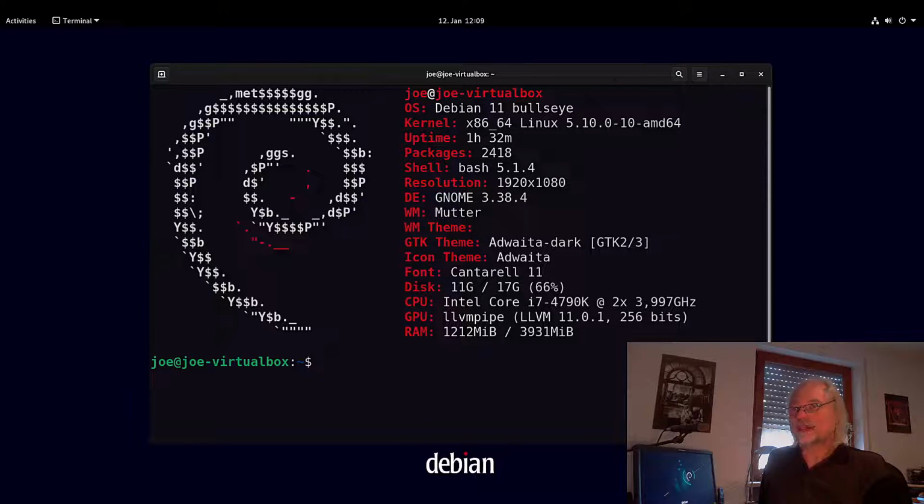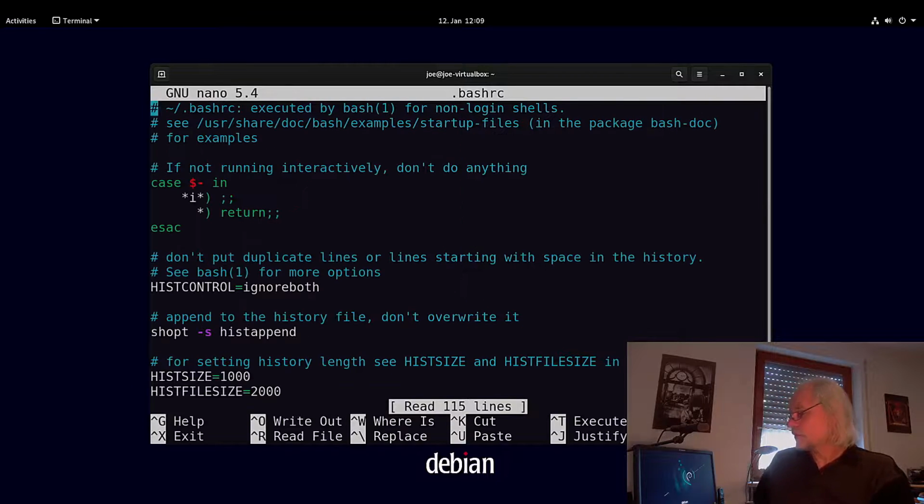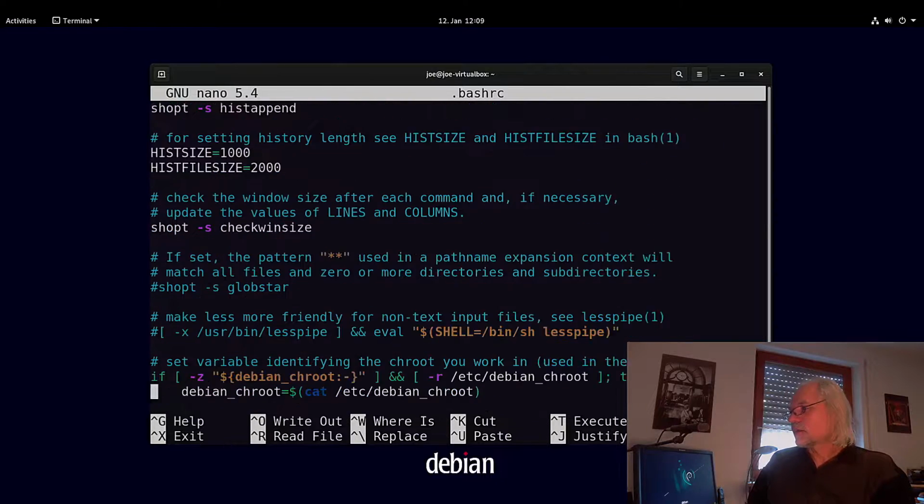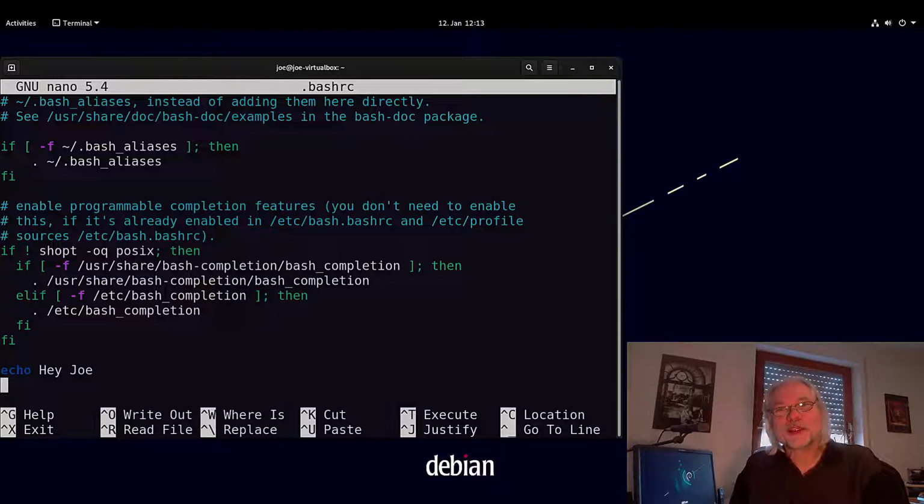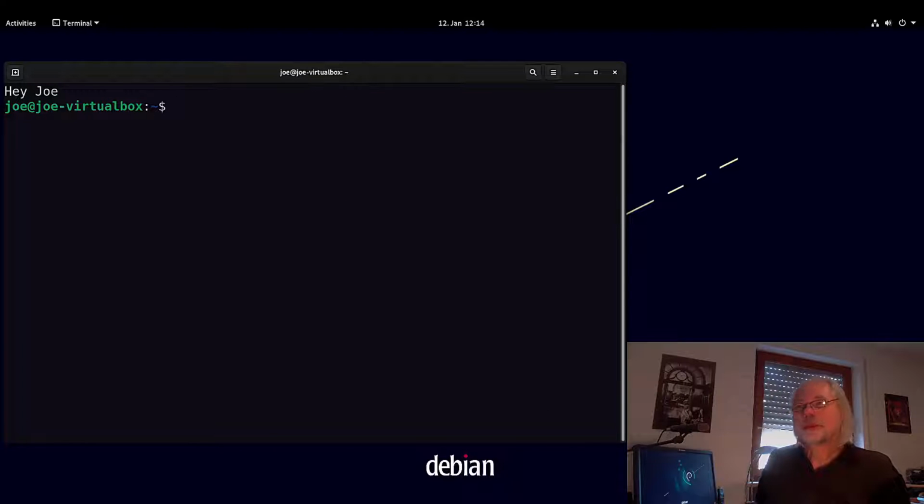Well, let's do something different. Let's open the text editor again with the .bashrc, again nano .bashrc. So here is .bashrc. And let's see, I want to delete this again and write down echo "Hey Joe", that's me. That means every time I open the terminal in the future, the terminal will say, hey Joe. Let's have a look at this. Well, here we go. That's "Hey Joe", and then the command line.